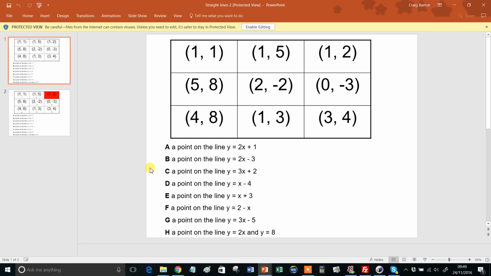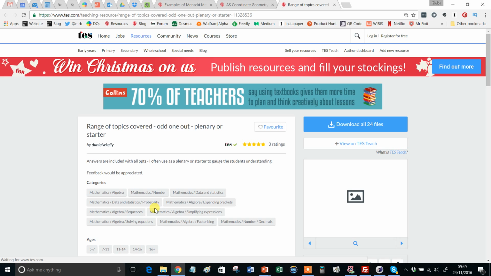And straight line graphs. I really like this one here. My students, again, it's making me sound like a terrible teacher, maybe I am, but my students have a bit of a phobia when it comes to straight line graphs. A perfect resource here for testing that they understand that the equations of lines simply are rules that determine whether coordinates lie on those lines or not. So ideal.